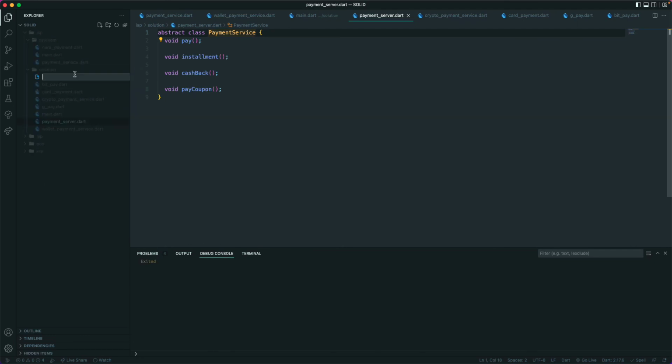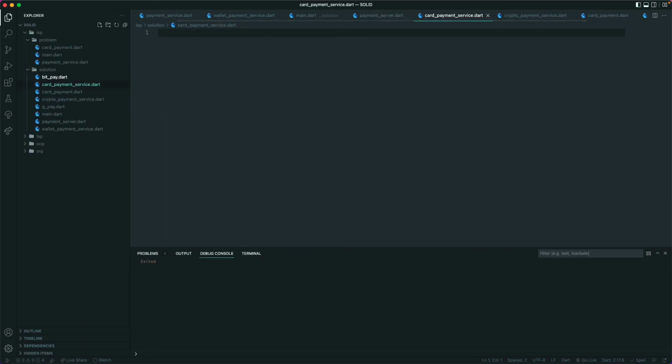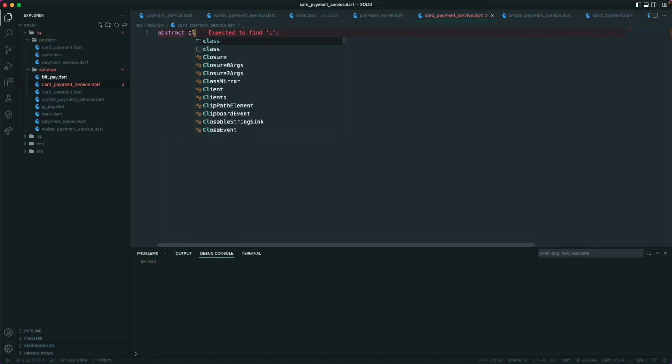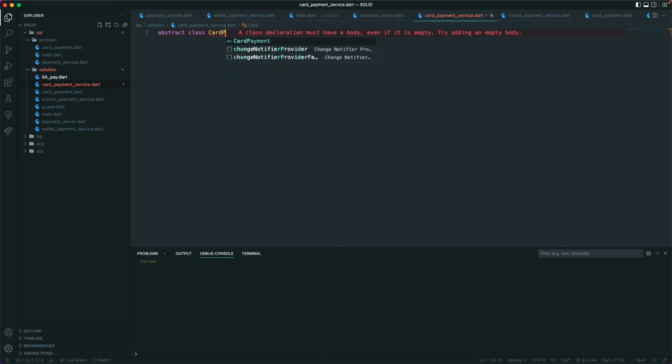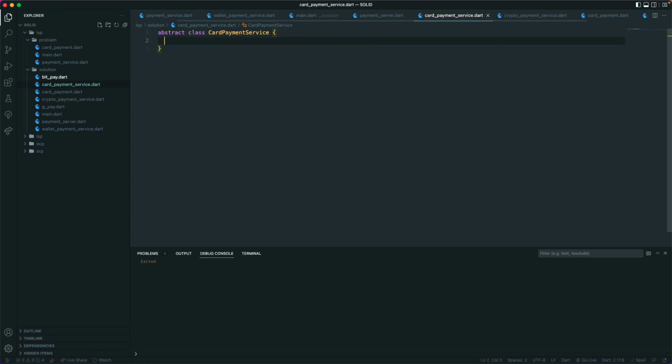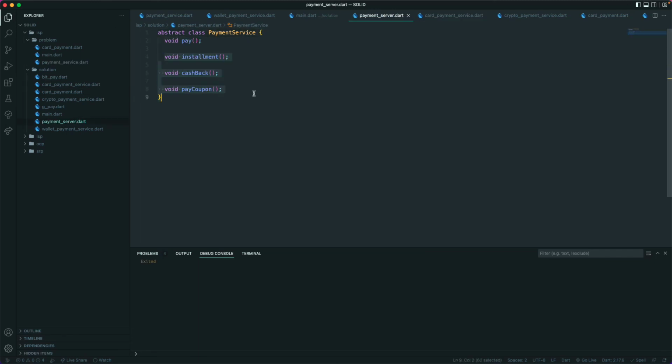file and call it card, let's say card underscore payment service.d.file, and I'll create an abstract class over here, abstract class of the card payment service. And with this card payment service, I will have a function of installment, cashback, and the coupon. So I don't need to have it over here in the payment service, and I'll just go to the card payment service and paste it over here.